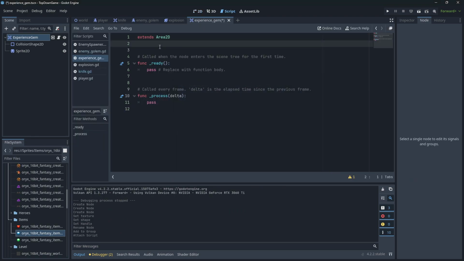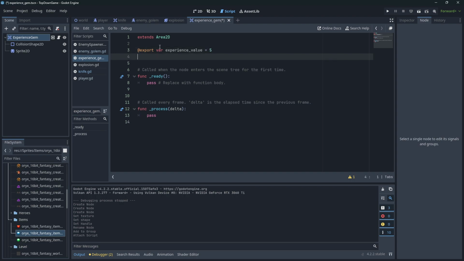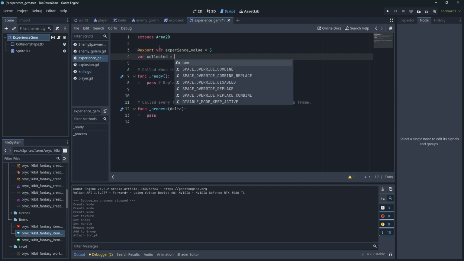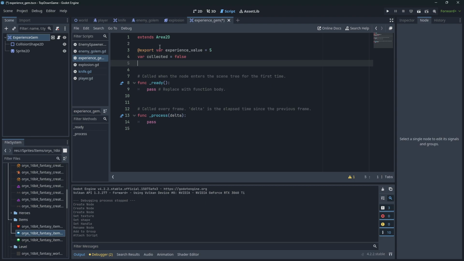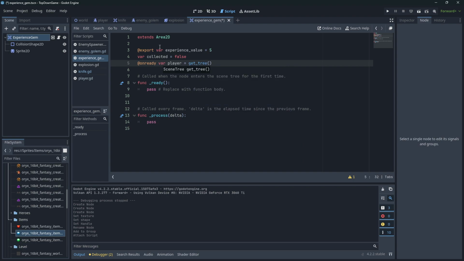So now we need to have a few values here. I'm going to say @export var experience_value equals 5. We'll set it at 5. Var collected false. And @onready var player equals get_tree().get_first_node_in_group("player"). That is going to get the first node in the group.